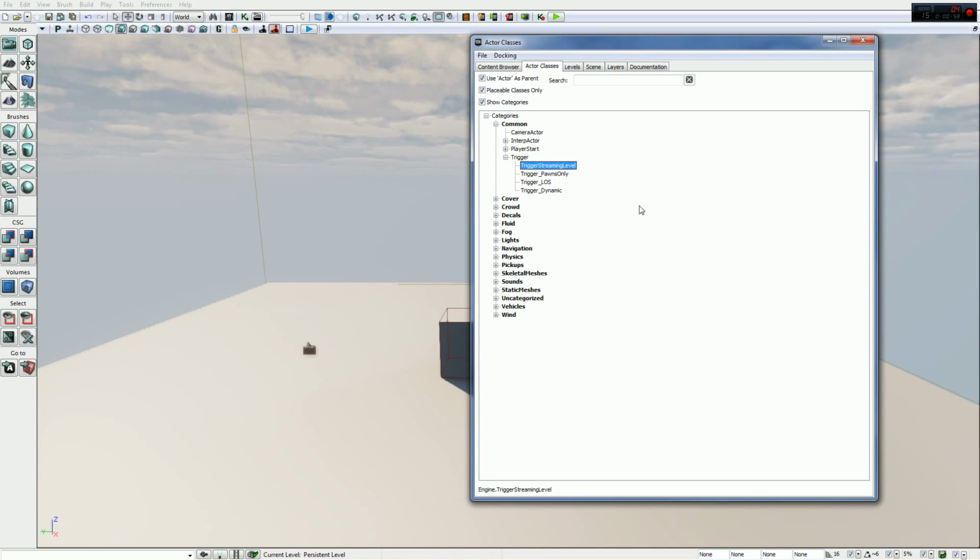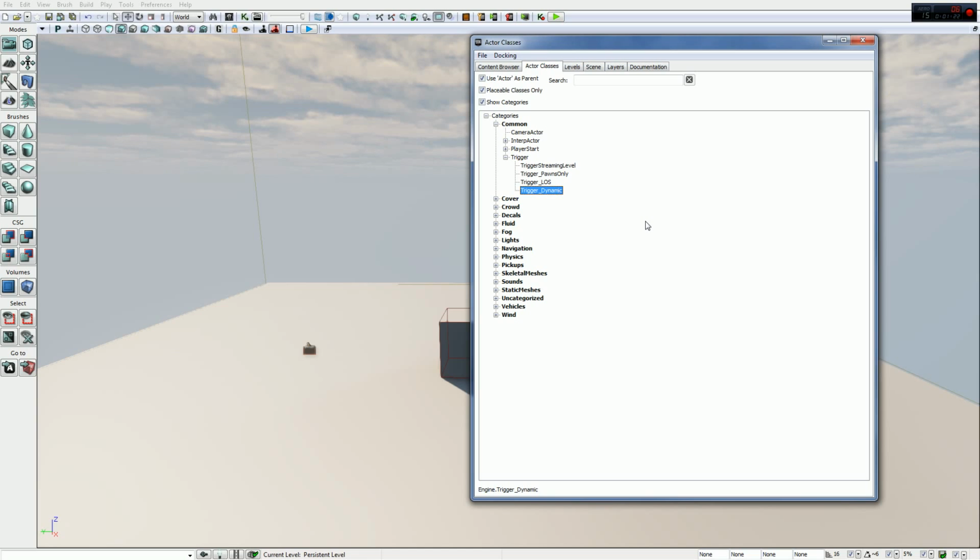But we also have 4 subtypes of triggers, which are used for very specific cases. I'm not going to go over the individual triggers that are here because they do the exact same thing as the generic trigger that we're about to talk about. I'm not going to talk about each one individually because that would be an unnecessary amount of time wasted. But they're self-explanatory. I mean, the trigger dynamic, it's dynamic. It can move around. The trigger pawns only, it only accepts input from pawns, meaning like the player and AIs and stuff like that.